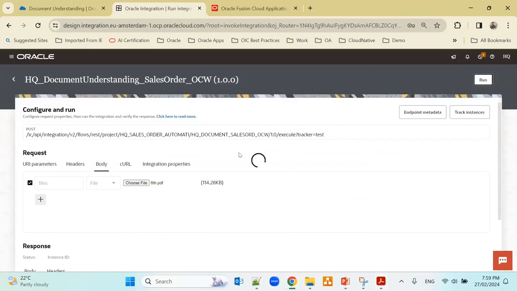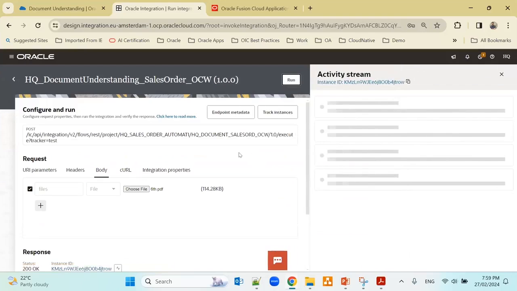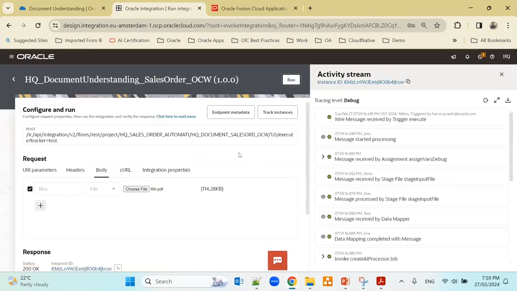And in this scenario, I'm just doing it directly from the UI, but the purpose of this integration is you can call this integration from maybe an application. In many cases, I call it from a scheduled parent integration, which is getting all these files from an FTP location or an object storage location or reading it from the emails.